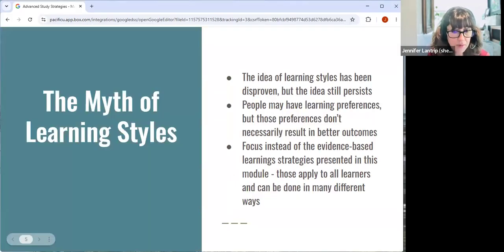We have several optional readings about the myth of learning styles that you're welcome to delve into if you would like to learn more. Essentially, the idea of learning styles, that each person has a learning style, visual, auditory, reading, writing, or kinesthetic, that they learn best by employing, has been disproven. However, this myth of learning styles is still widely believed. People may certainly have preferences for how they go about certain tasks, but those preferences won't necessarily result in better learning outcomes, and they may vary depending upon the task. So please instead focus on the evidence-based learning strategies that are presented in this module.